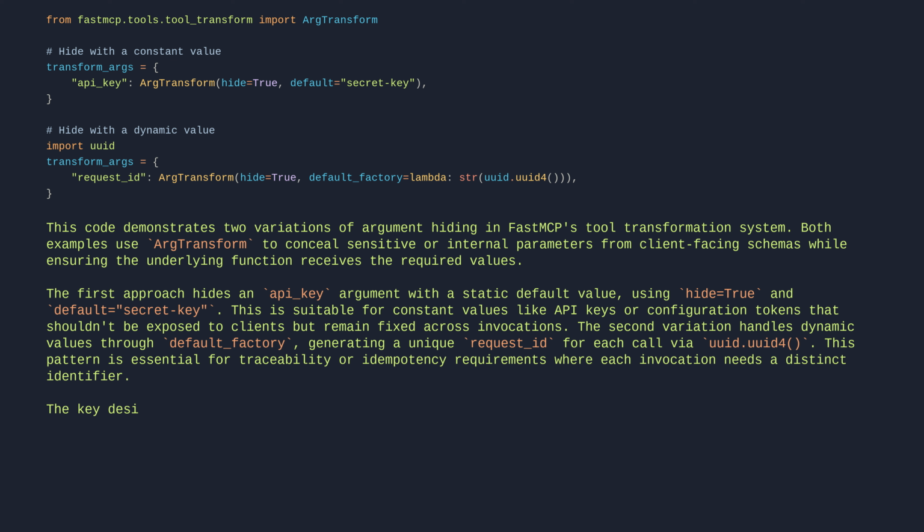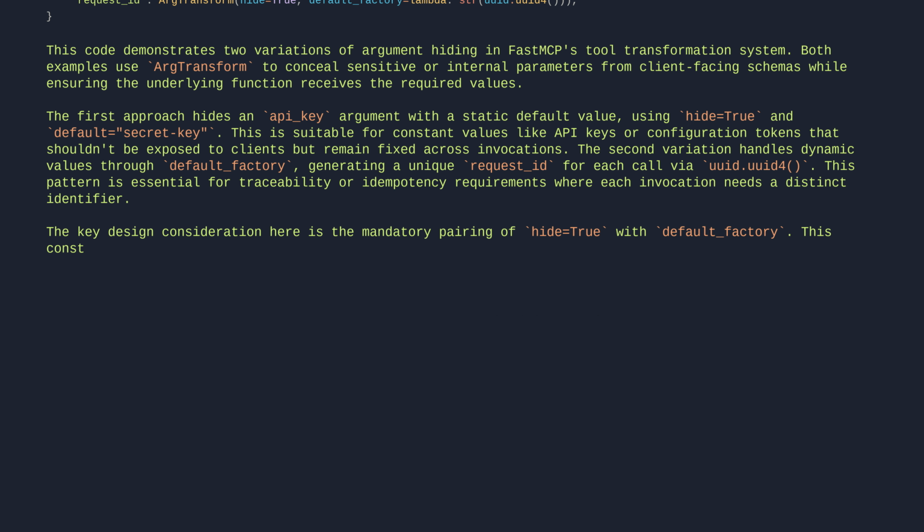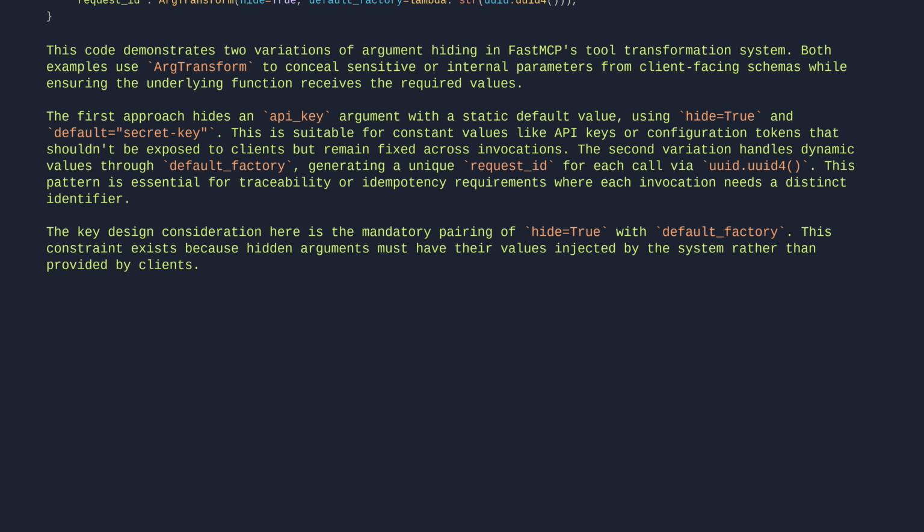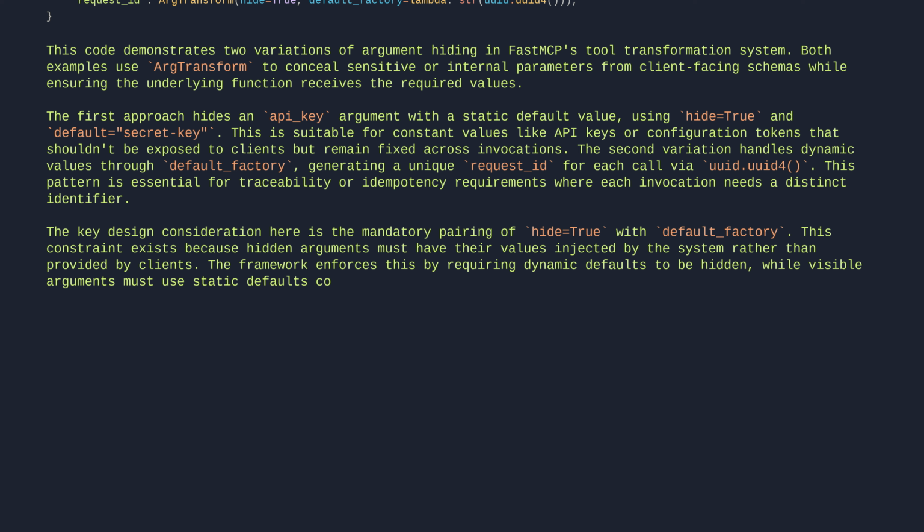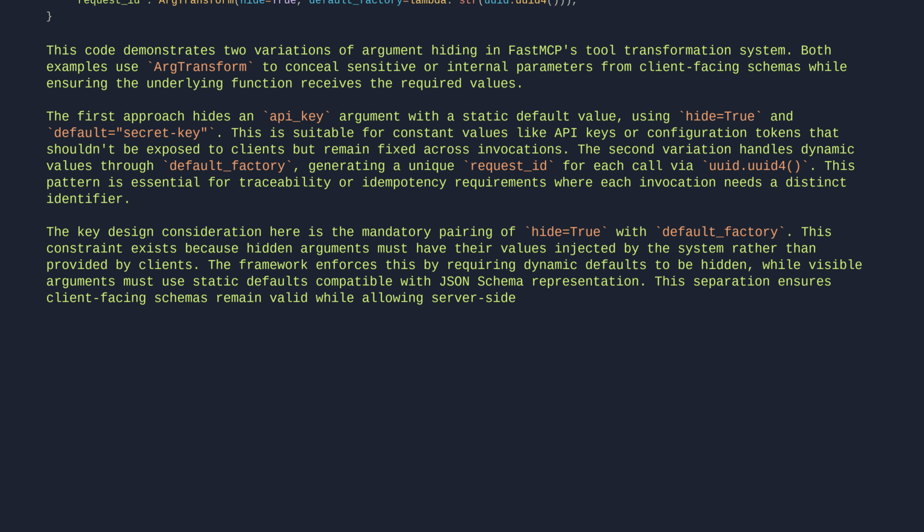The key design consideration here is the mandatory pairing of hide=True with default_factory. This constraint exists because hidden arguments must have their values injected by the system rather than provided by clients. The framework enforces this by requiring dynamic defaults to be hidden, while visible arguments must use static defaults compatible with JSON schema representation. This separation ensures client-facing schemas remain valid, while allowing server-side injection of sensitive or dynamic values.